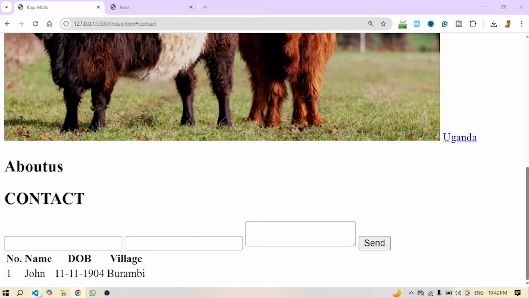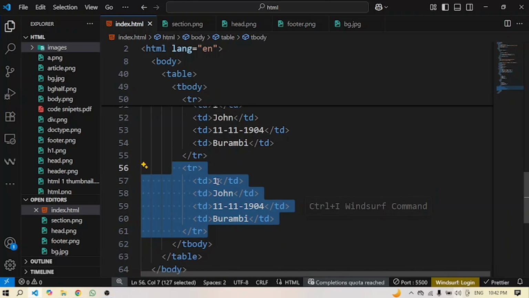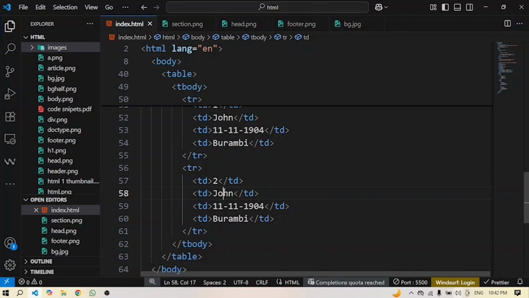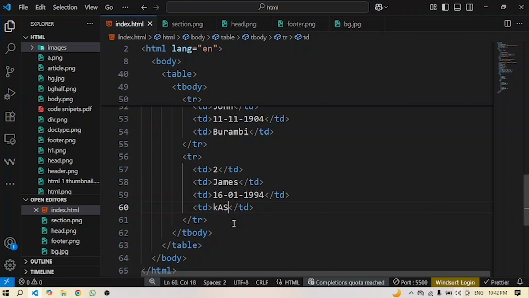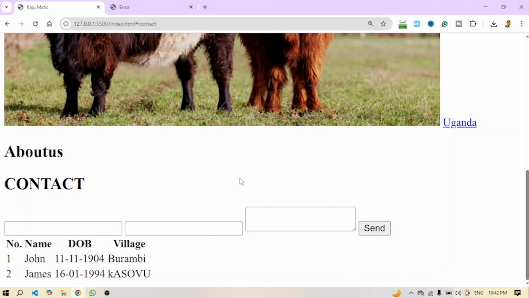So if you want to add more people, you add a new row with the new data. This is the second person. This is James. This is 01 16 94. You add the village, right? And so on and so forth. So that is how we create tables in HTML.